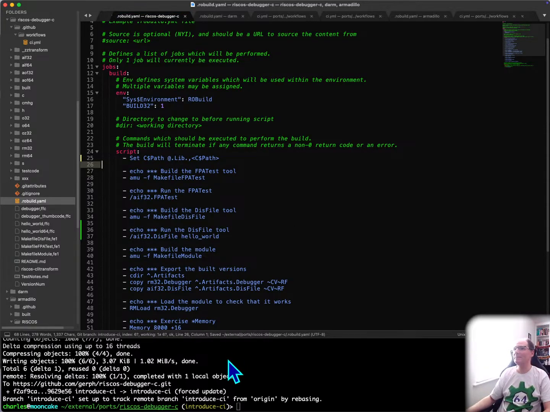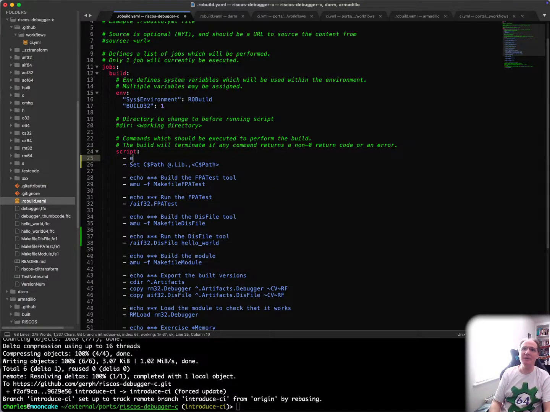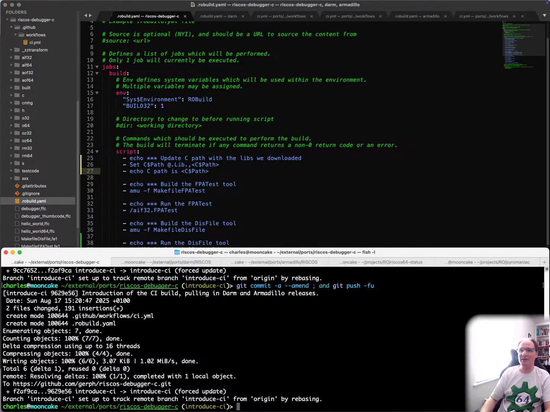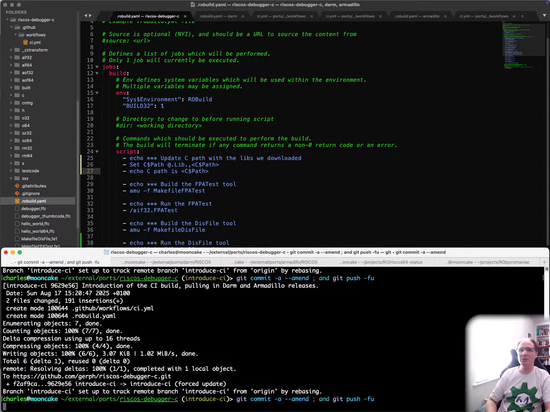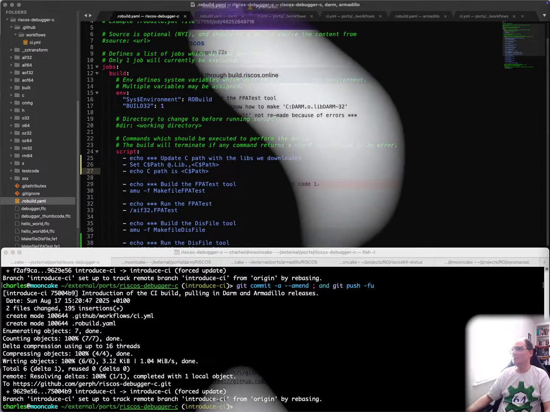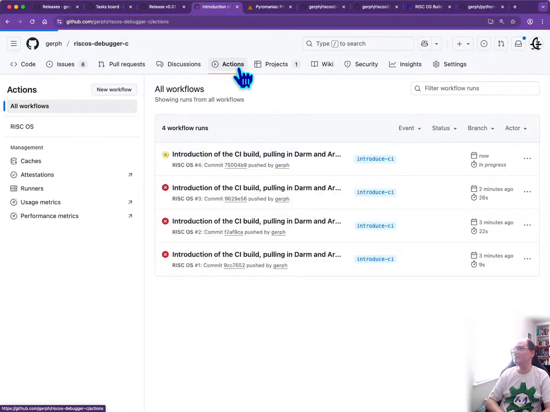Okay. In fact, we'll actually make sure we say what we're doing. Update cpath with the new libs downloaded. Cpath is, there we go, and that will give us a bit more information about what's going on. Push. Right. Back over to here again and look at the options.